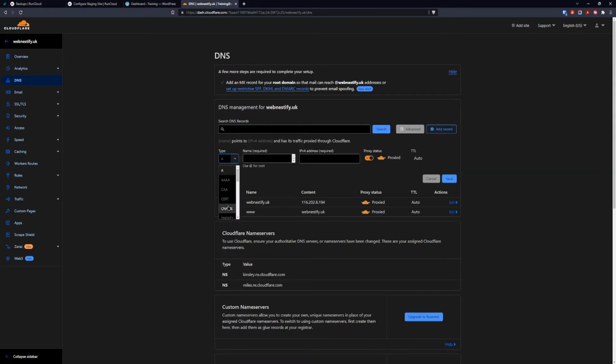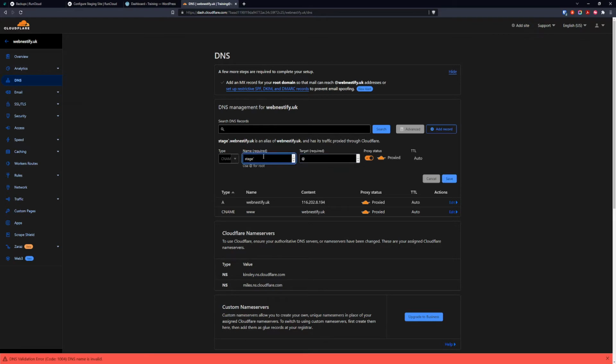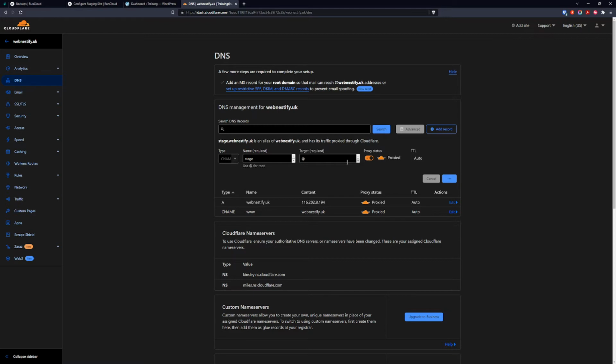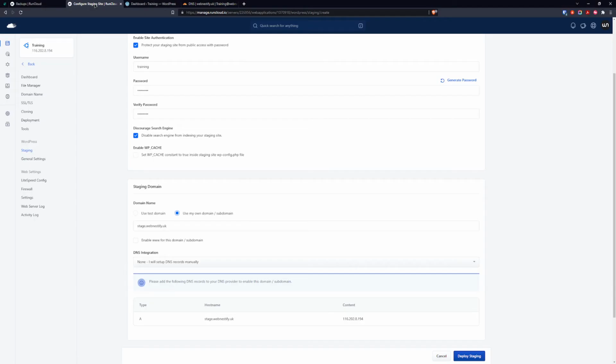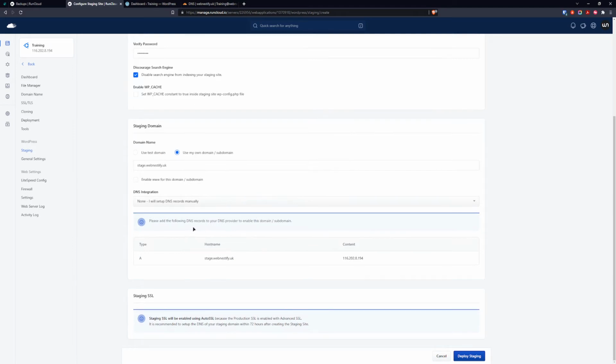For this I'm gonna use CNAME. Name is gonna be stage and it's gonna resolve to our root domain. And we're gonna click save. I made a typo, so it's gonna be stage. Save. And now we can continue.